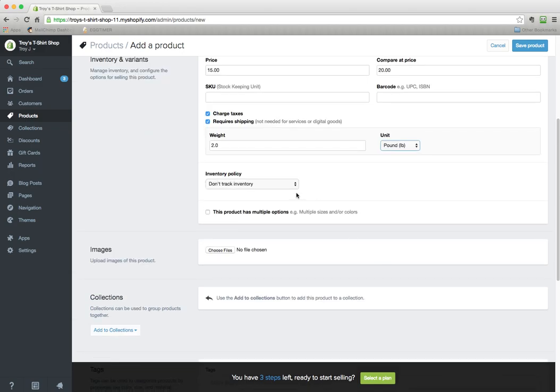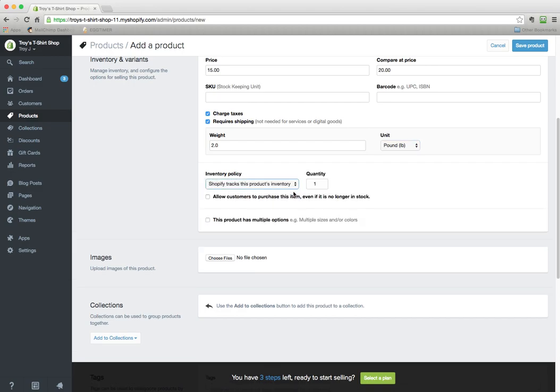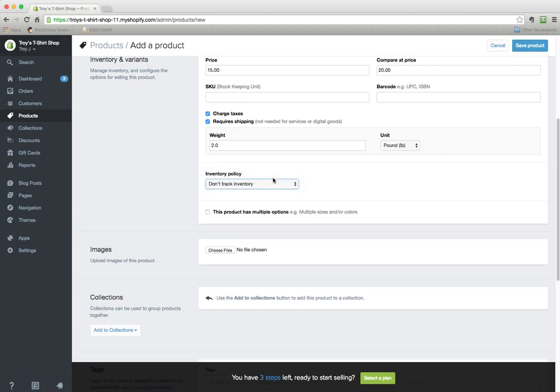Inventory policy. Right now, the default is don't track inventory. You can always change that to Shopify tracking the inventory. What you'll need to do is include the quantity if you select that option. Additionally, you can also sell the product if it's no longer in stock by selecting this option here. But I'm going to go ahead and revert back to the default.